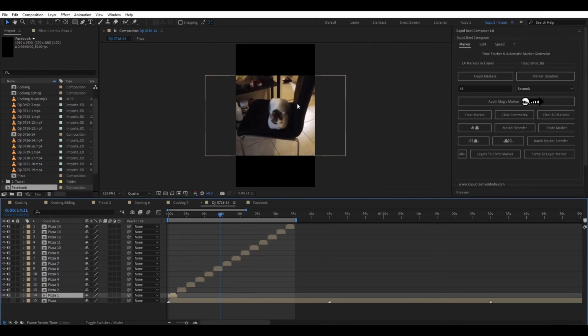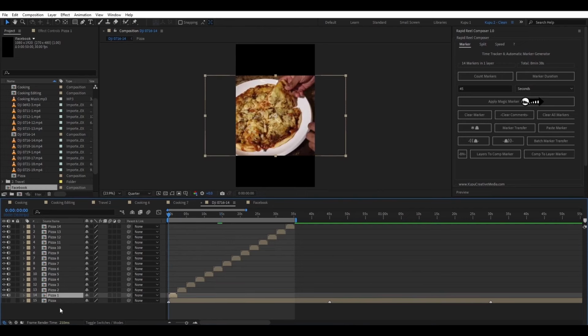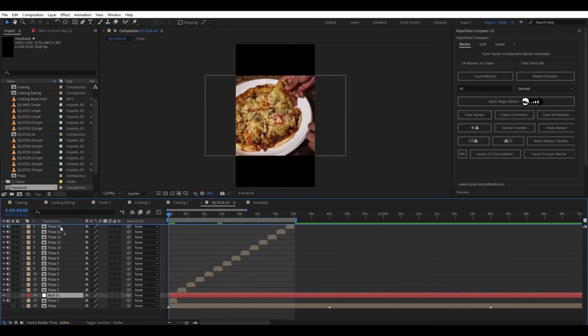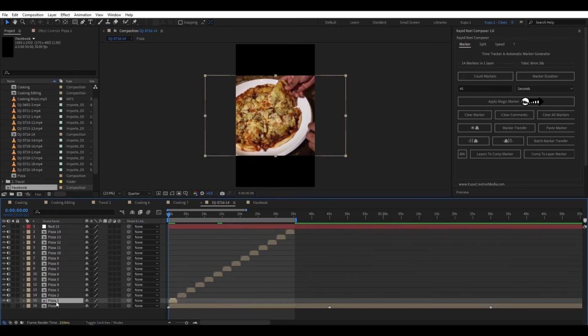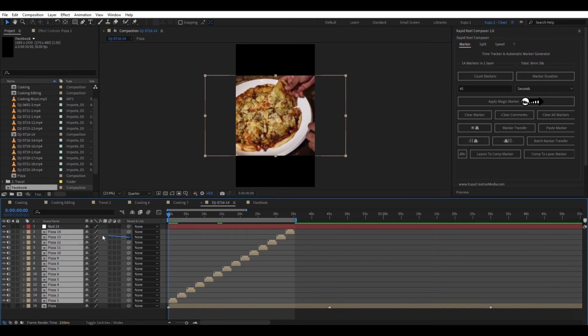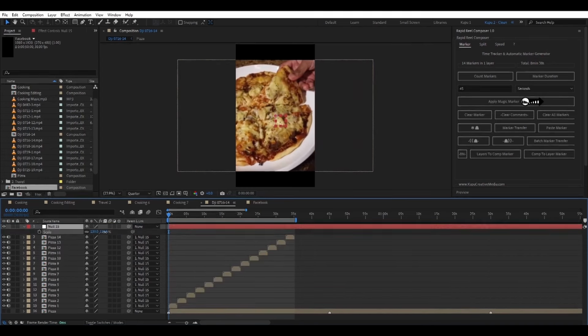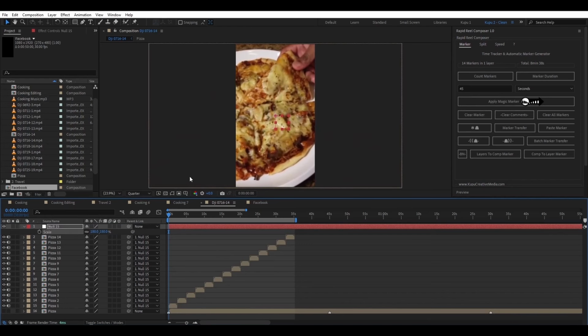Okay. And now, as you can see, these are not the proper size. So what do I have to do? I have to put a null object, add all of this. If I simply just scale it up, I can fill it up, but then I have a problem with the framing. So what you can do, this is going to be a clever way to do it.